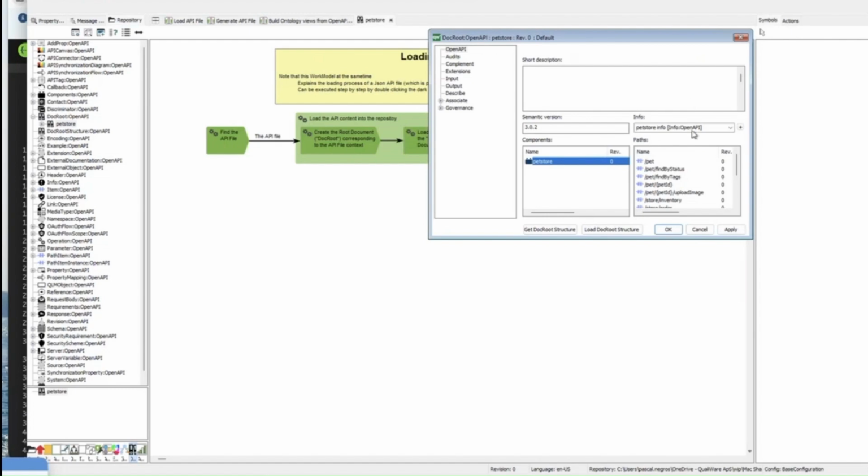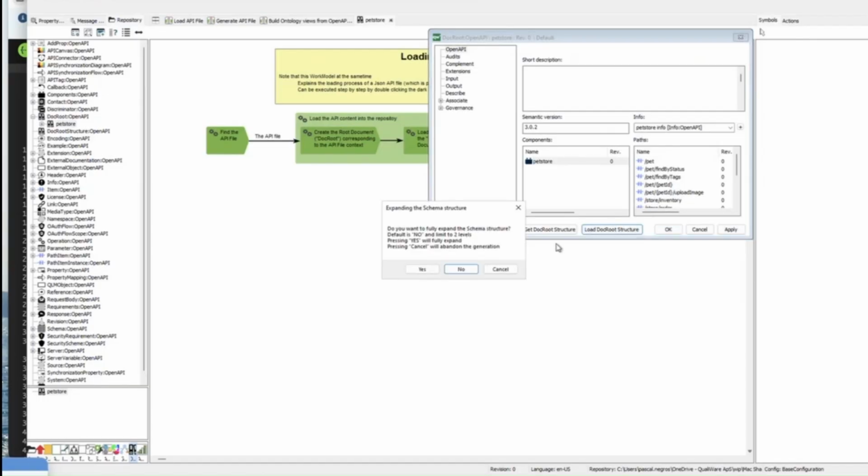The doc root is also associated with general information describing what this API is about, its purpose, contact information, title, and other metadata. We can also create a doc root structure. This structure provides a manageable hierarchy of the API content and can be edited using the Repository Explorer view. Let me create it now. Because we have references defined in the Components section, such as schemas reused in request bodies or nested within other schemas, we are asked whether we want to fully expand these schema references or restrict the expansion to 2 levels.